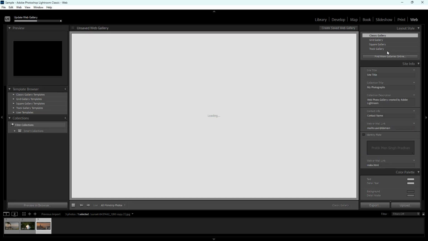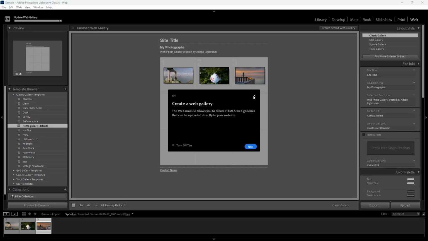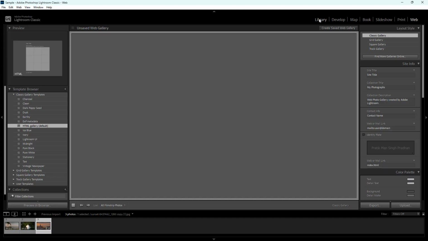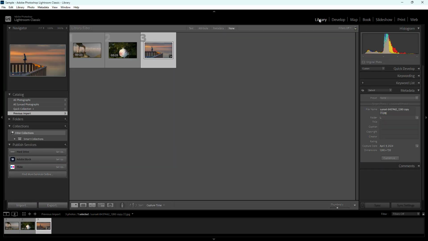And this is a tool which allows you to manage your pictures. To manage them, we can use the library module first. This is where we import, collect, and arrange everything. And then as we arrange it, we can develop it and create various contents, such as map, book, slideshow, print, or web content. So throughout this tutorial series, we're going to explore these elements.